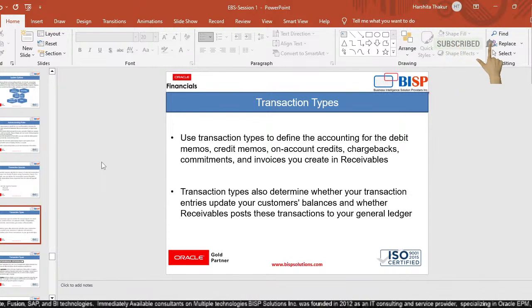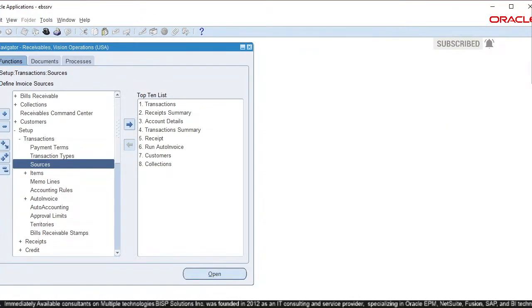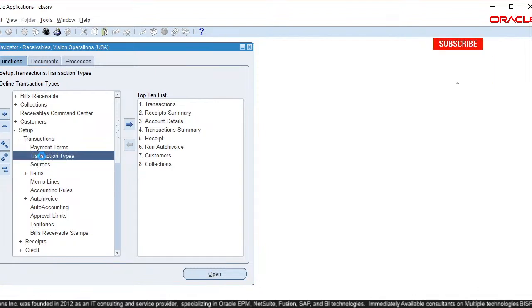So let's go to the application and let me show you the already created one. I've created a credit memo. I will navigate to it, and let's create one transaction type also. The navigation for it will be Setup, Transaction, and then Transaction Types.